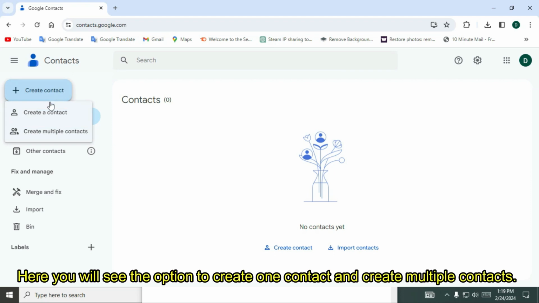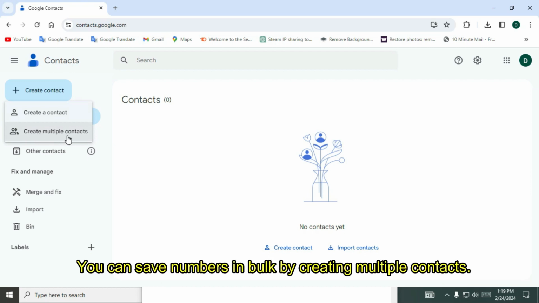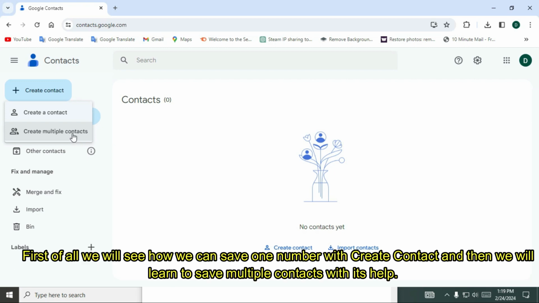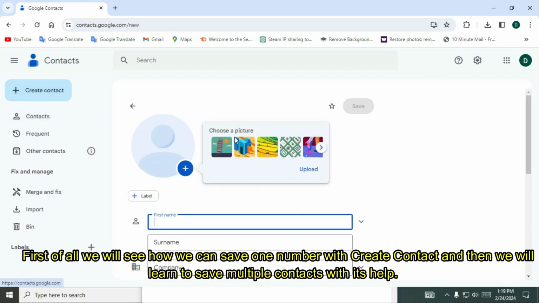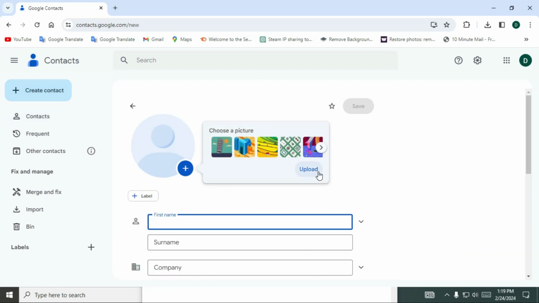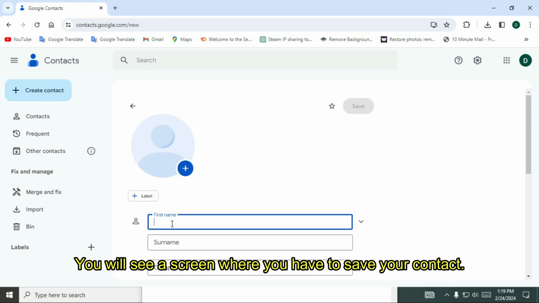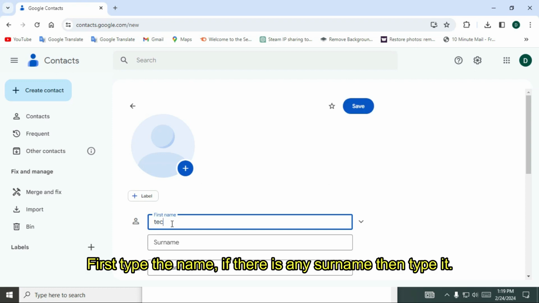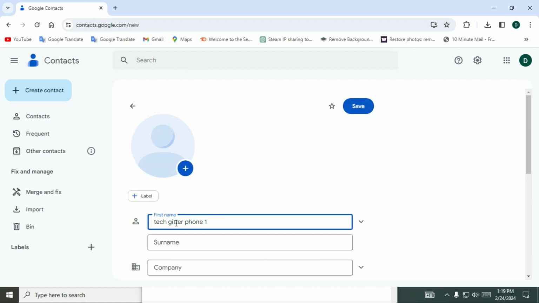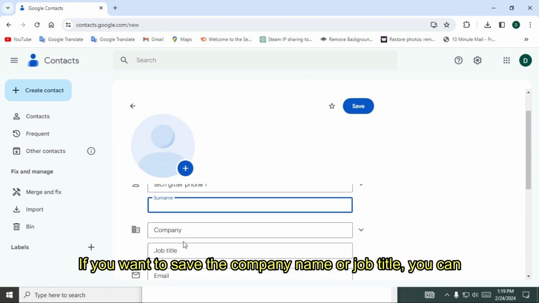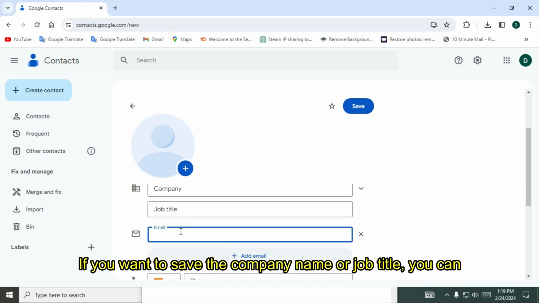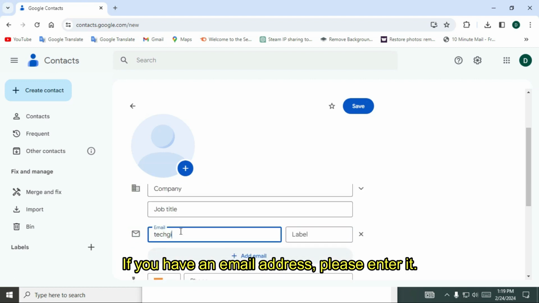Here you will see the option to create one contact and create multiple contacts. You can save numbers in bulk by creating multiple contacts. First of all, we will see how we can save one number with Create Contact, and then we will learn to save multiple contacts with its help. You will see a screen where you have to save your contact. First, type the name. If there is any surname, then type it. If you want to save the company name or job title, you can. If you have an email address, please enter it.